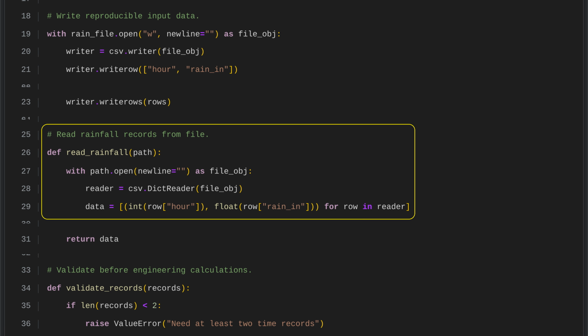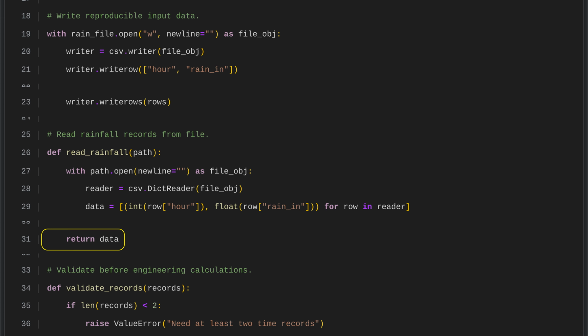The function opens a rainfall data file safely and reads it as rows matched to their column names. It converts each row into a pair containing the hour as a whole number and the rainfall amount as a decimal number. It then returns these pairs as a structured list that is easier to use in later processing. The function returns the processed data as a list of pairs, with each pair containing an hour and its rainfall amount in inches. This structured result can then be used wherever the function was called for further analysis.